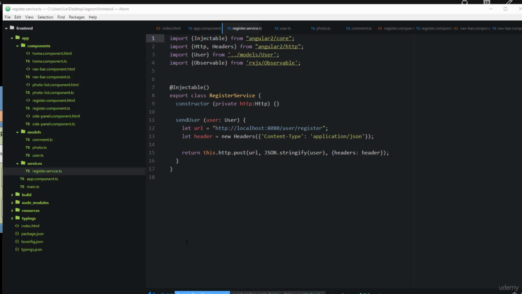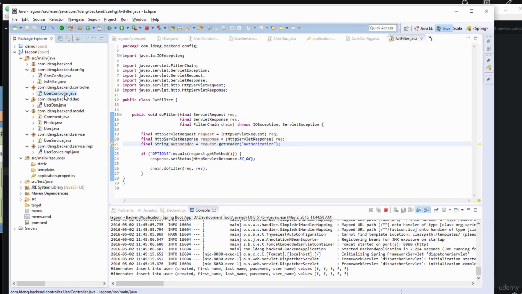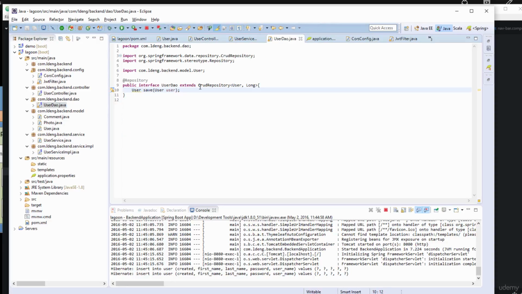And then we go take a look at the backend. Bring up your Eclipse, and in the backend we have a user controller that has the user register path to invoke the user service to save the user. All right, and the user service actually implements the user DAO interface, which extends the CRUD repository that is pre-configured by Spring Boot, and we can directly use the save method to persist the user.